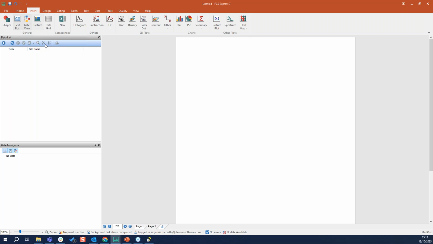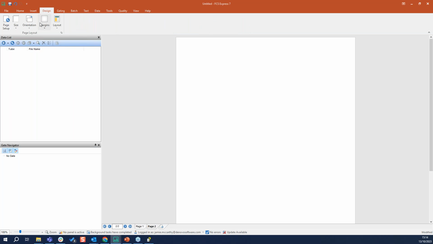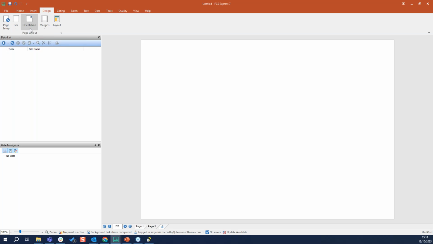If I want to insert an object, I come to Insert. It's where I can insert some of the things we'd expect, like 2D plots, but also the picture plot and any other objects useful for building out that nice layout, like a picture or a text box, or if we're going to be doing some spreadsheets later. Design is where I can flip this over to landscape, because I think it presents a little better for examples like today. And if I want to start inserting a gate, I come to the Gating tab.